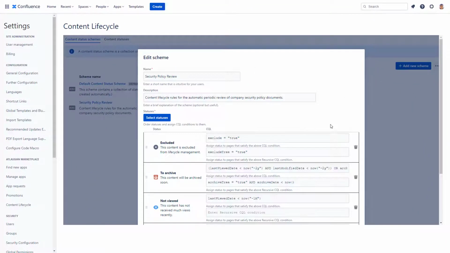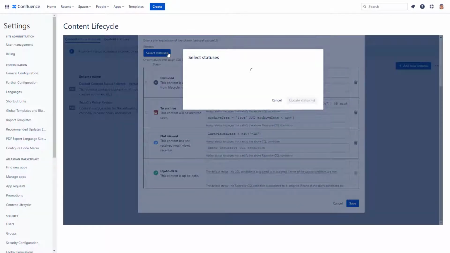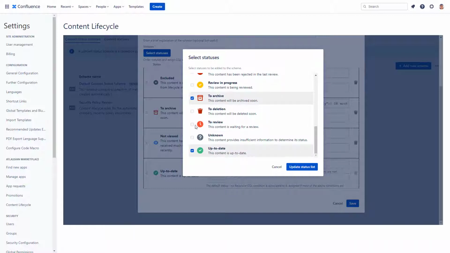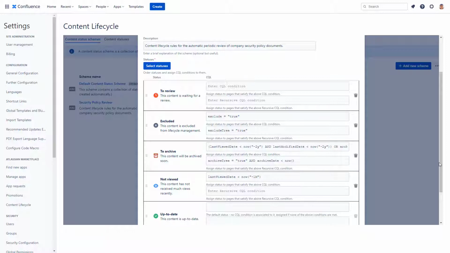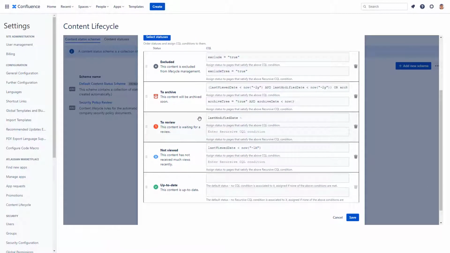Different types of documents, different content management rules. It means that the same status can have different criteria for different types of documents. Add a new status easily to your content status scheme and define the status using Confluence query language. Your pages or blogs are automatically classified.